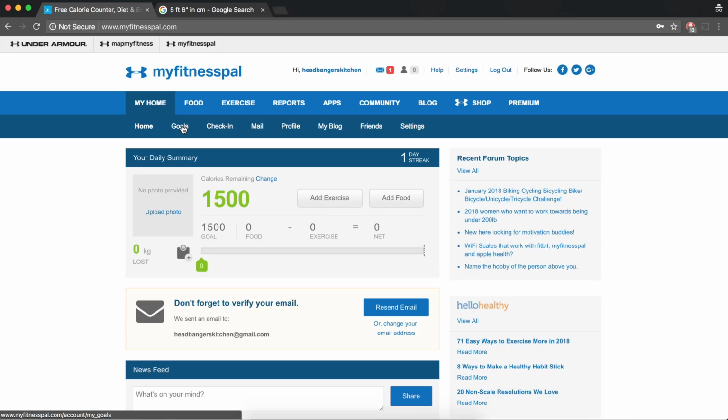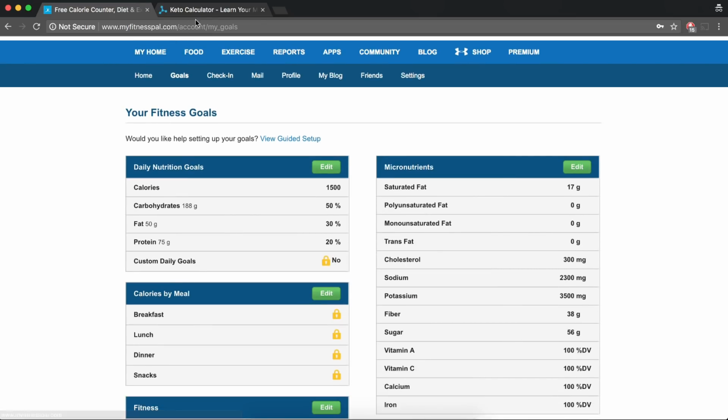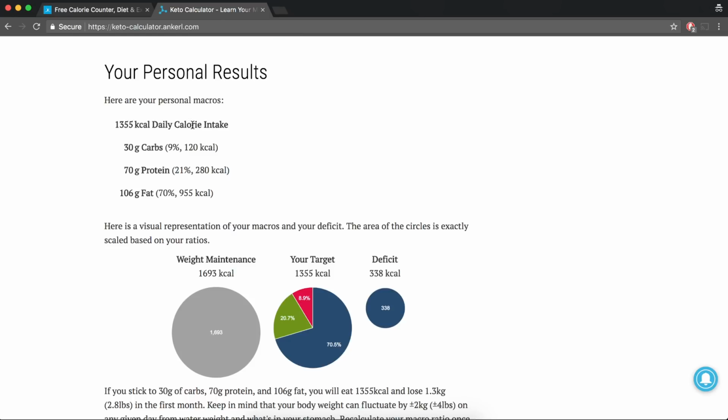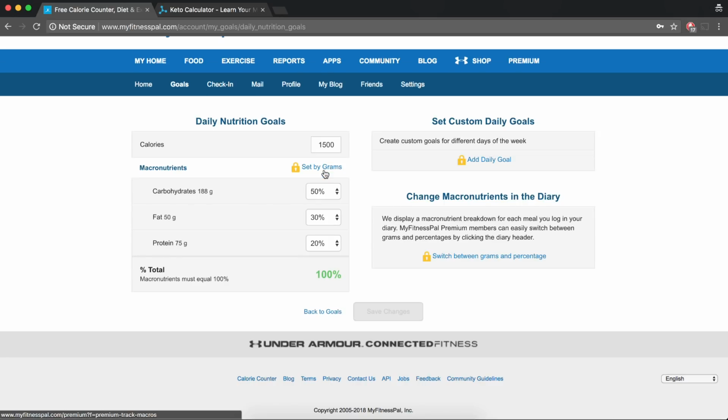Okay, so the first thing that we want to do is go to our goals. Before I edit my goals, what I need to do is go to my keto calculator and check what my requirements are. As per my calculations, which you saw in the last video, I need 1355 calories a day, 30 grams of carbs, which is about 9%, 70 grams of protein, which is 21%, and 70% of fat, which is 106 grams. So I want to edit this here.